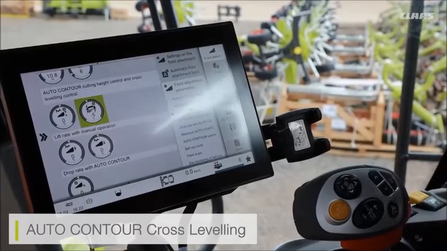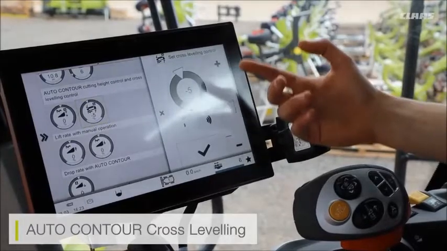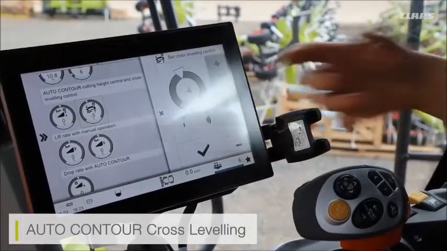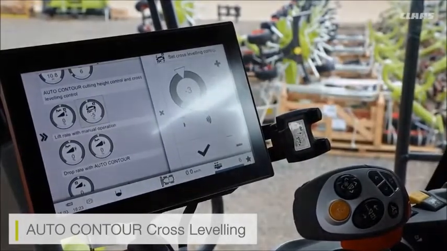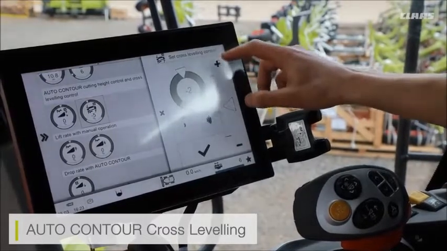On the flip side, if I find that my auto contour is maybe not keeping up with what I'm doing, I can then also increase the sensitivity, making sure that I increase this in small intervals so that we're not putting extra strain on the cutter bar. We're seeing how that cutter bar is reacting and then going from that setting.